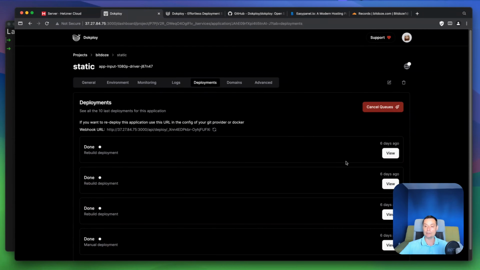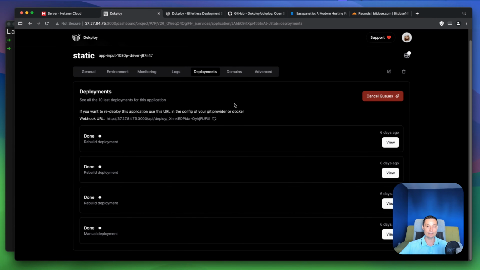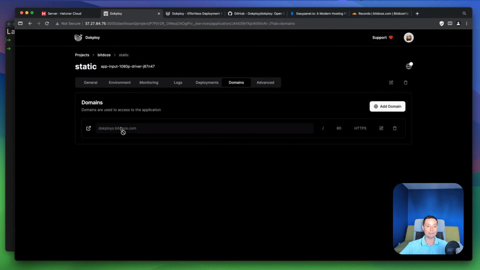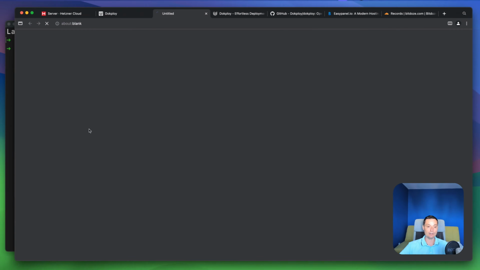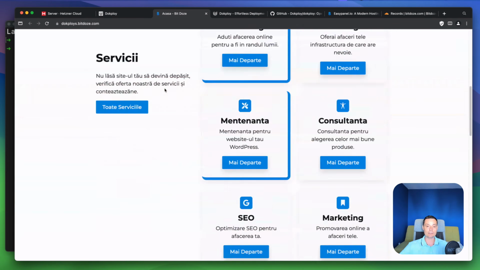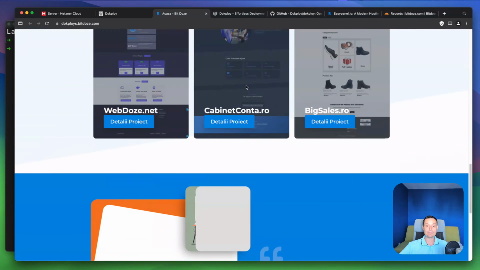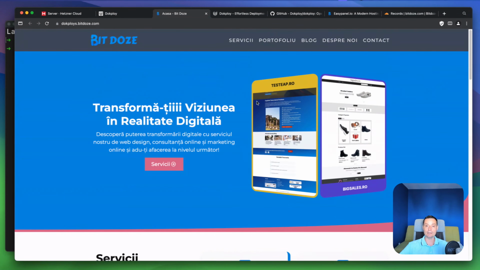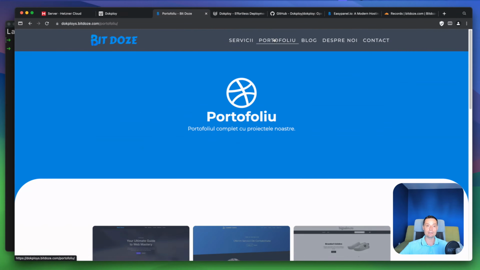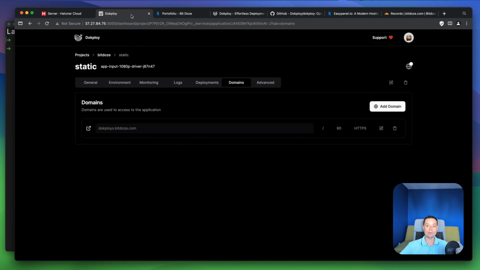Deployments. In here you have the deployments for the application. You have the options to add domains to this. So for instance, I've added a domain in here for this website. So you see that it's working and it's just displaying nicely, and it's running fast because it's this static website.